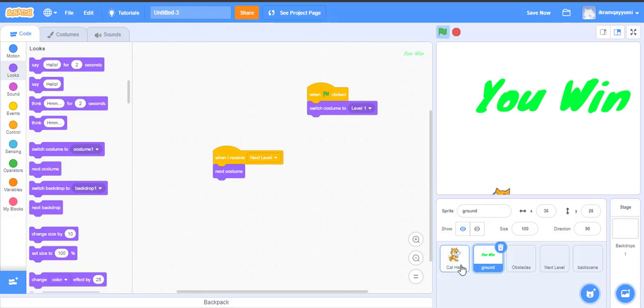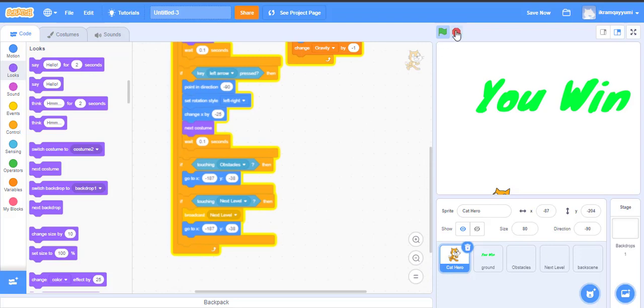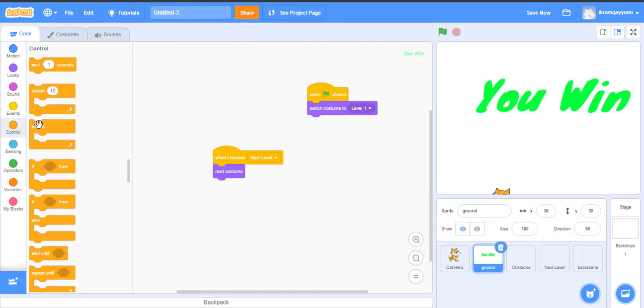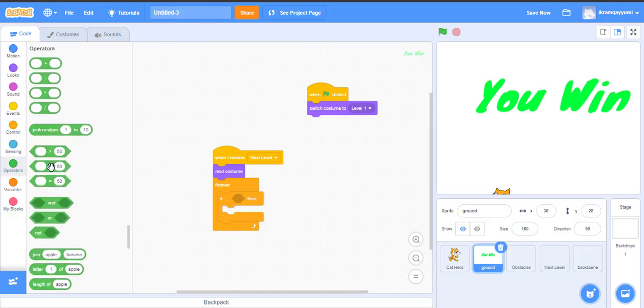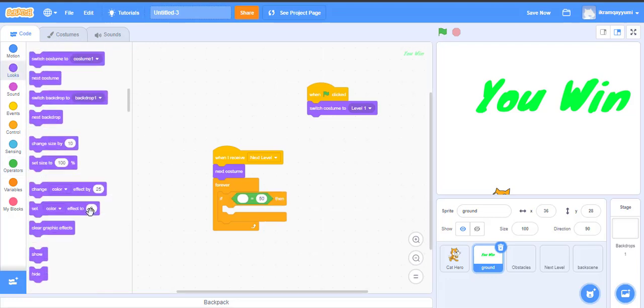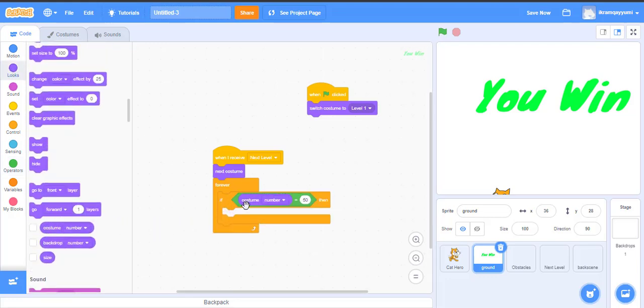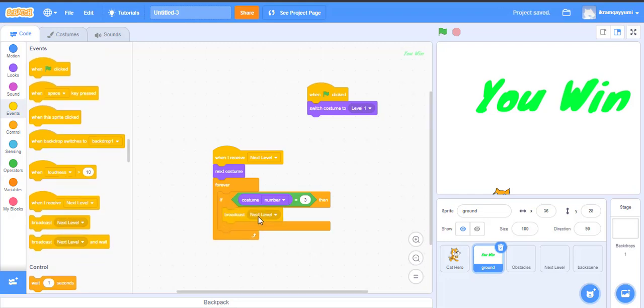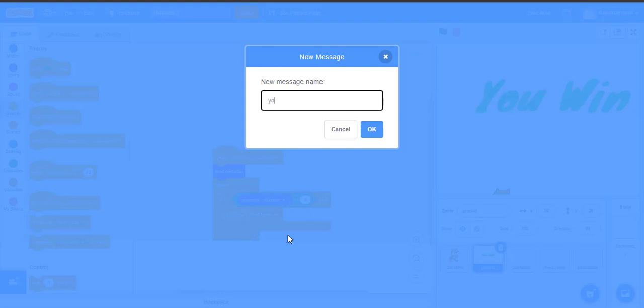So for that one, we will do the code in the cat. We tell him when the costume, or we can say in here we can do a broadcast, yeah. In here we do a condition. We can use if condition forever, and if condition we use operator equal. What is equal? We go to look. From look we can take the costume number. We tell him if this sprite costume number is equal to number 3, then do what? We do a broadcast. We give a message to the cat that you win, you win.